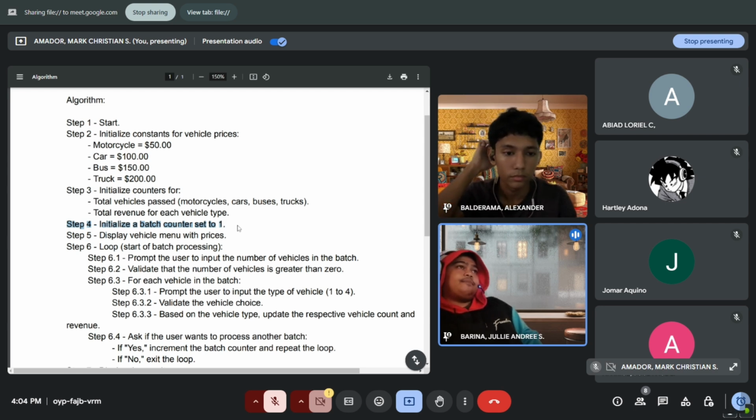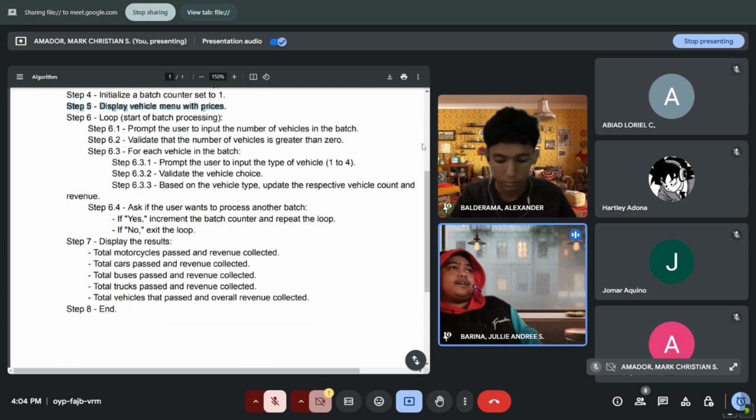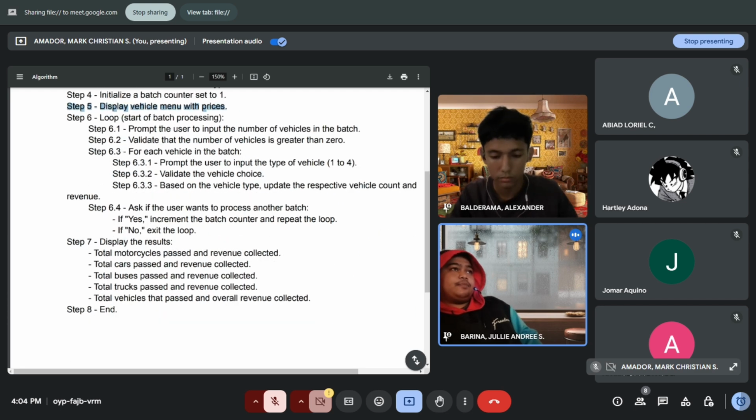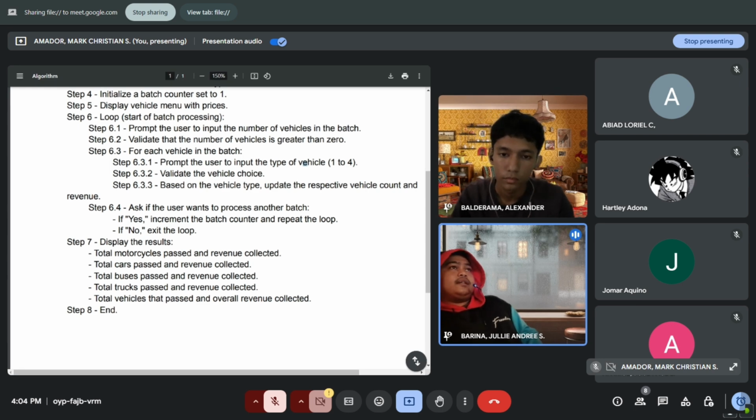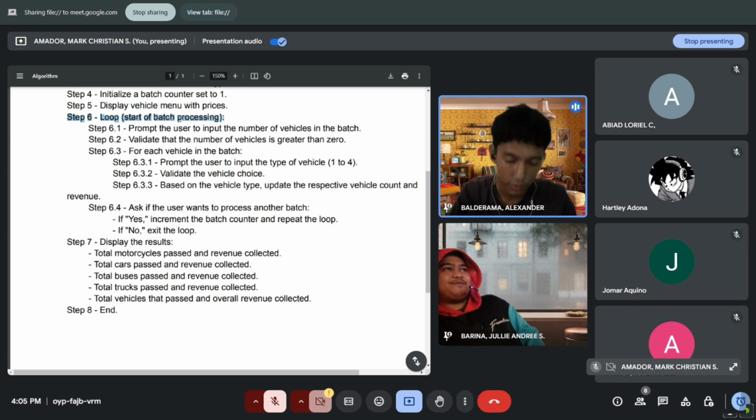Then for step 5, display vehicle menu with prices and show the users a list of vehicle types and their corresponding prices. Dito na yung sa from step 2 na initialize natin na prices ng mga vehicle, i-display na yun siya sa step 5. Then, for step 6, this is where the loop structure begins and I let Mr. Alex Valderrama explain the rest to you.